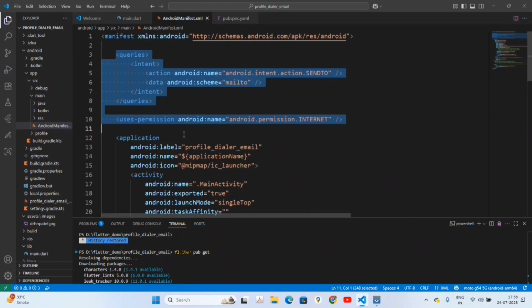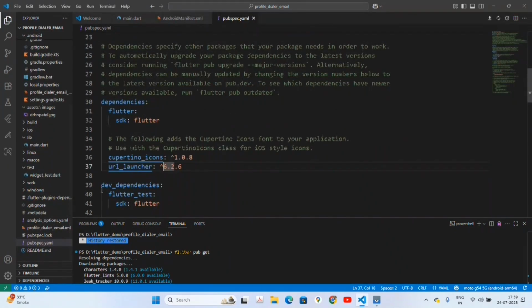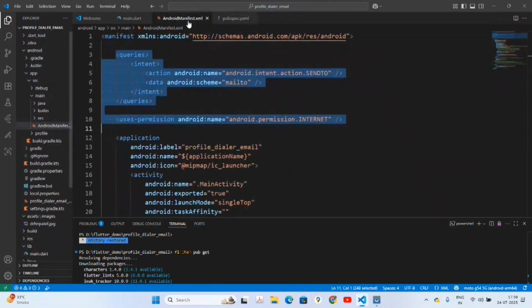Now where to include these lines? This is the very first line in a manifest file with the manifest tag. So after the manifest tag and before the application tag you must type these lines inside your manifest file. So first we must include url_launcher in the dependency section. Second, we must include these lines inside our manifest file.